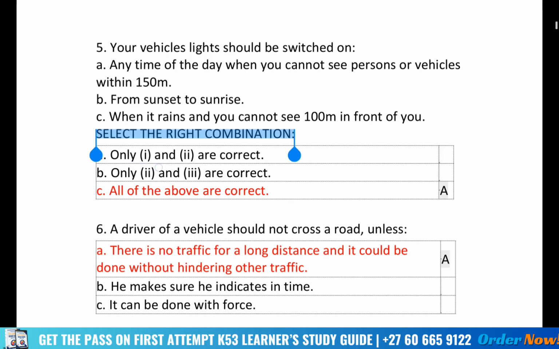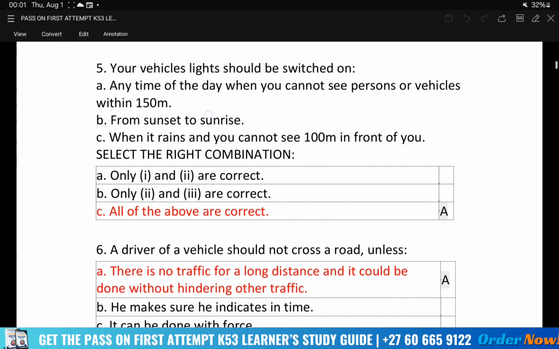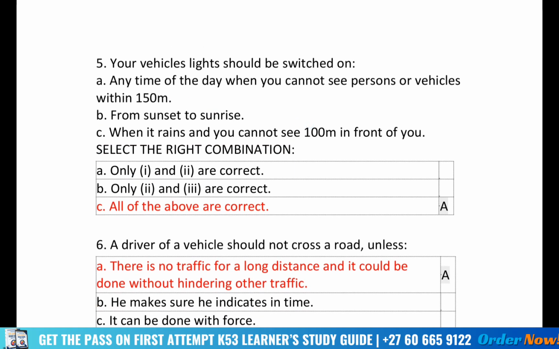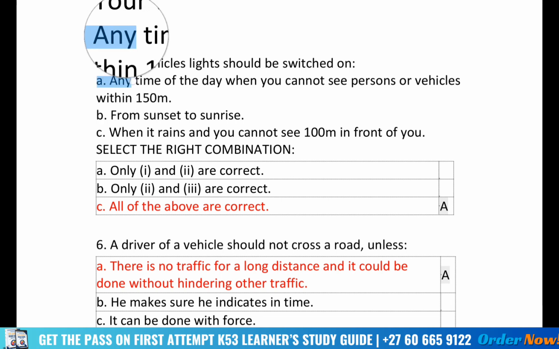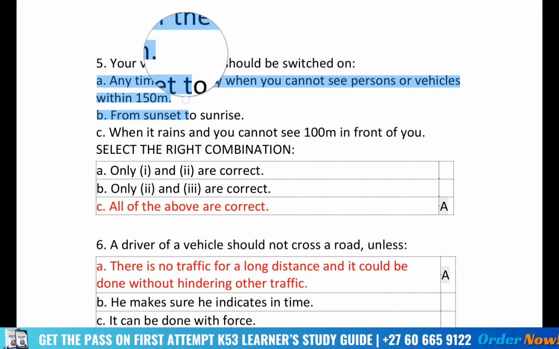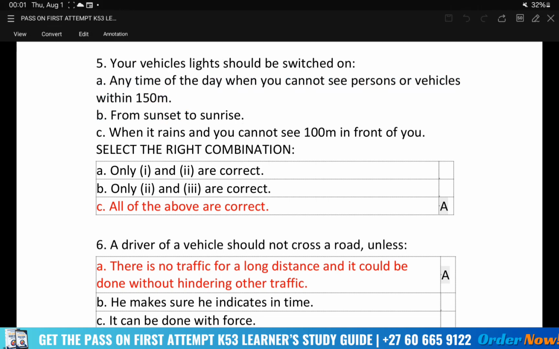So is it 1 and 2, which is any time of the day when you cannot see persons or vehicles within 150 meters? So what do you think, guys? I think they are all correct. Here you have to switch on your lights any time of the day when you cannot see a person or a vehicle within 150 meters away from you. Now this one is also true. It says from sunset to sunrise, right?